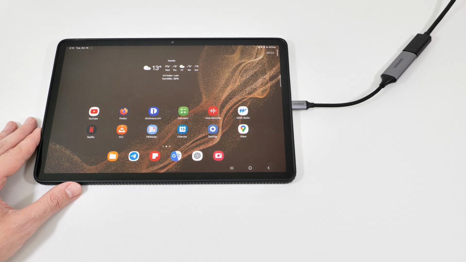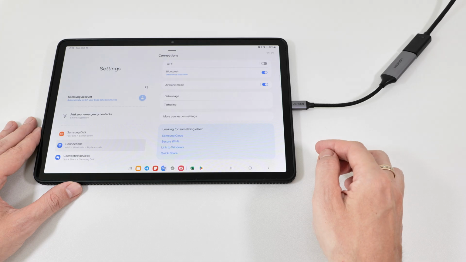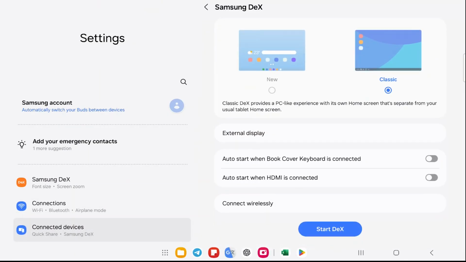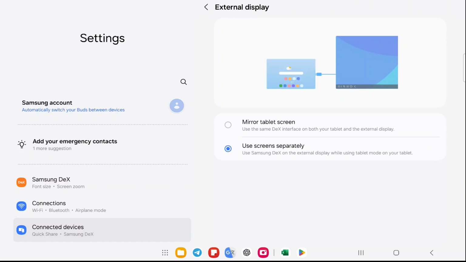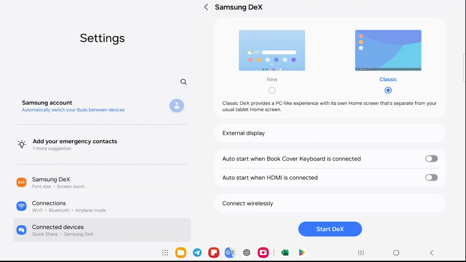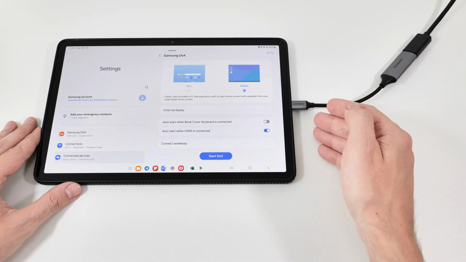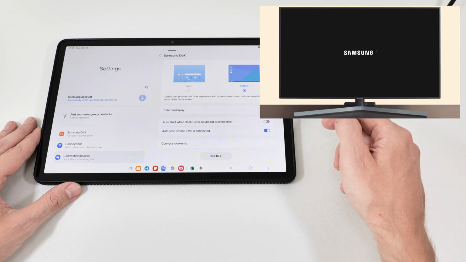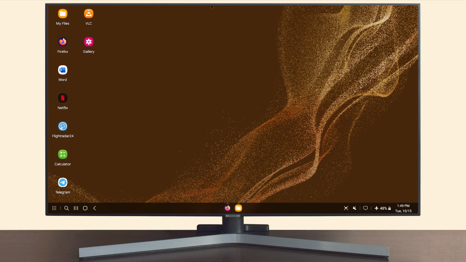If you see an empty background, go to your tablet's or phone settings, select Connected Devices, then choose Samsung DeX. Make sure to select the classic PC-like interface and tap on External Display. Next, select Use Screen Separately. Then go back and activate Auto Start when HDMI is connected. This way you won't need to manually start DeX every time you connect to the external screen. Finally, tap on Start DeX and you'll see the Samsung DeX interface on the external screen.